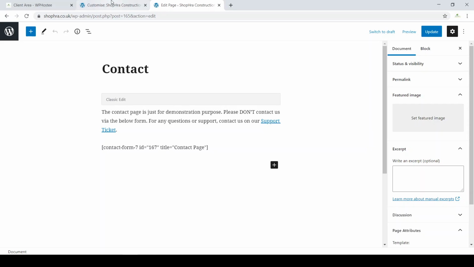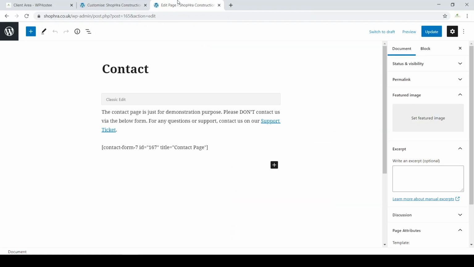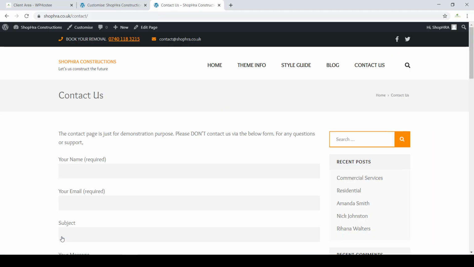And as you can see, to change the contact page, let's say change it to contact us. Contact us. The contact page text is this one. Let's get rid of this text. And if I click update now, you should be able to see the page changed. See, it's been changed. Now it's contact us.